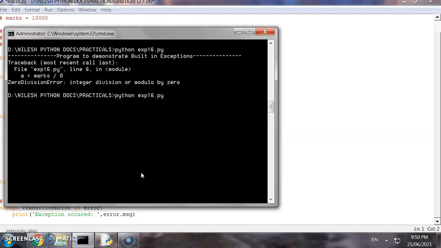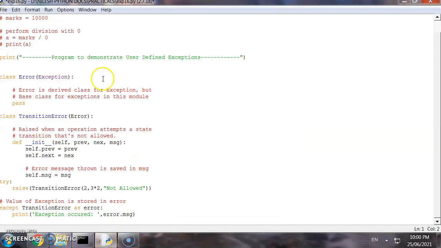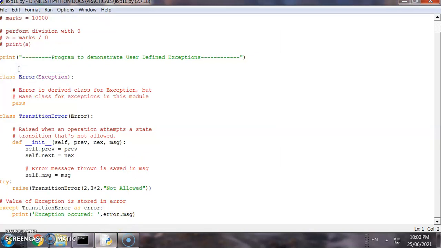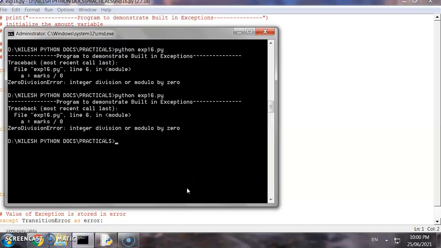Just repeat the same statement, that is python experiment number 16.py, and it's directly going to show me this result. Wait a minute guys, I did not save the script, that's why this occurs. Just now I am going to save this script. So the remaining part of this program is going to execute.